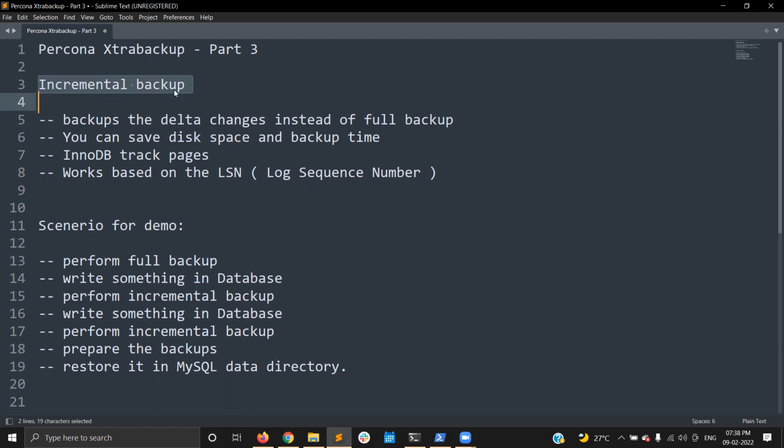If you performed the full backup again, it would be around 501 GB, right? But Percona XtraBackup has the feature to take the backup of only the delta changes. You can perform the backup for just that 1 GB of data, only the delta changes instead of a full backup. That is called an incremental backup. With the help of incremental backups, you can save your disk space.